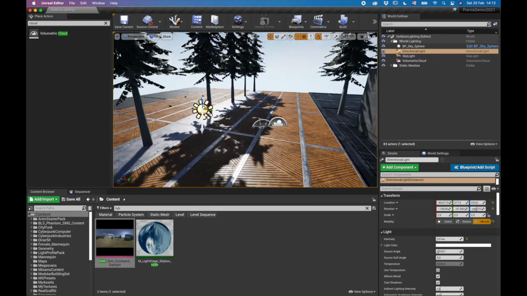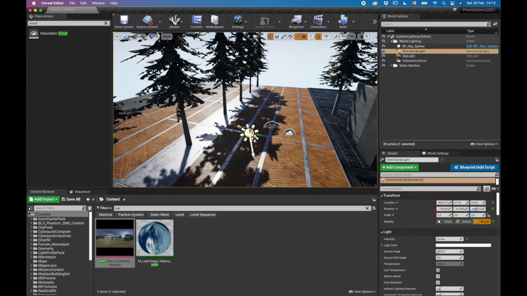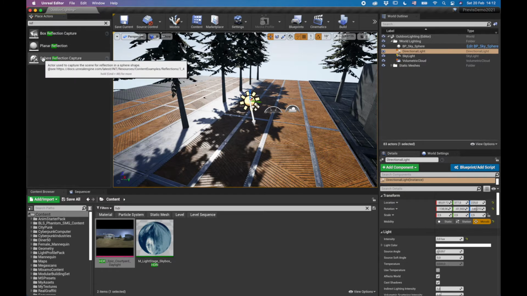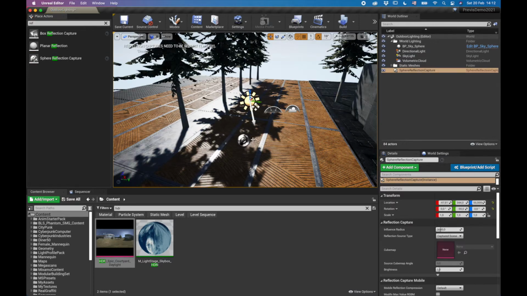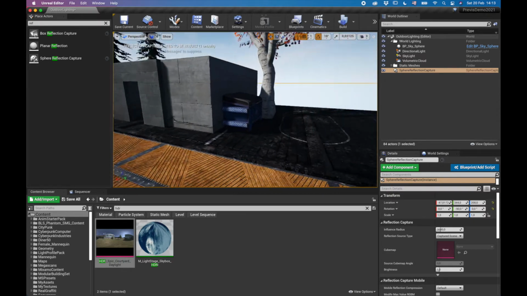Also, don't forget, we're getting all this here. Do we have a reflection capture? Not yet. Important. So you also want one of these in your scene. You get a sphere reflection capture. Just type in REF, bring it in there, and trust me, your whole scene is going to look a whole lot better with this in it, because it captures the light in the right way.